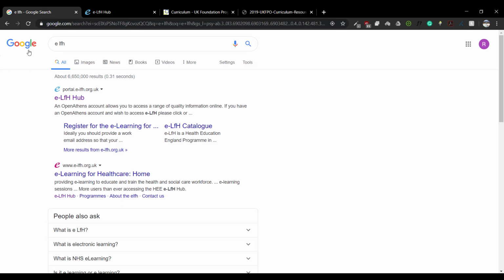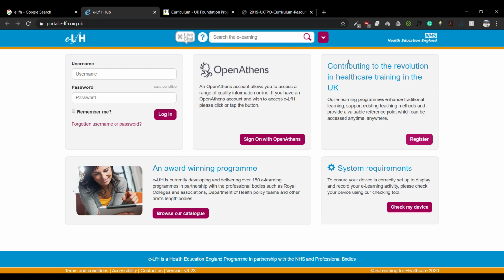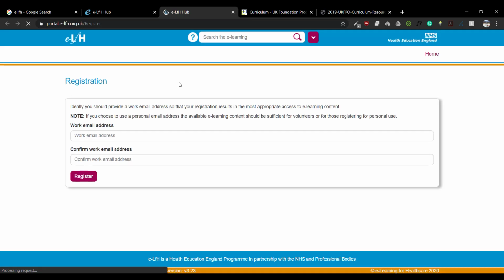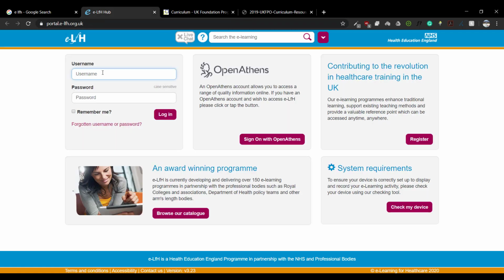Go to Google, your friend, and search for e-LfH, which stands for e-learning for healthcare, and this is the portal which will open here. As you can see, I'm not logged in here, but you'll have to register. If you are not working in the UK, most likely you will not be able to register, because to register you'll need a work email, and your nhs.net work email will give you access to the doctor stuff that you need to get done. So obviously wait until you get your nhs.net email and open an account with e-LfH. So let's just log in here quickly.